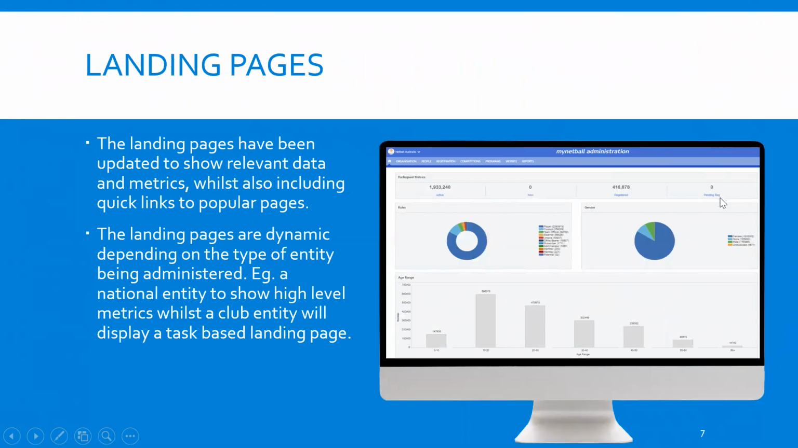Landing pages, which I touched on before. The landing pages have been updated to show, I guess, relevant data and metrics, while also including quick links to popular pages. These pages are dynamic, so they do change depending on what level you're administering.